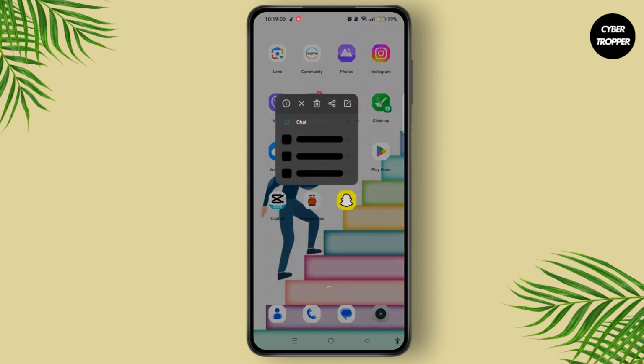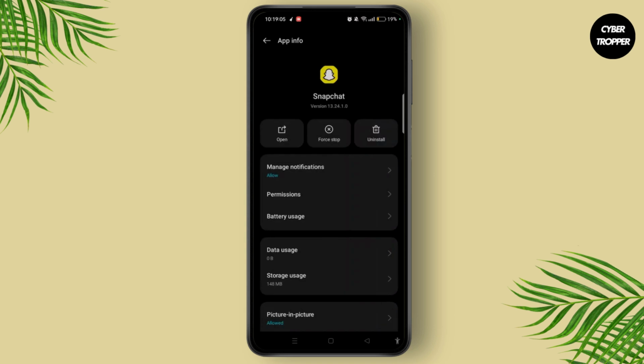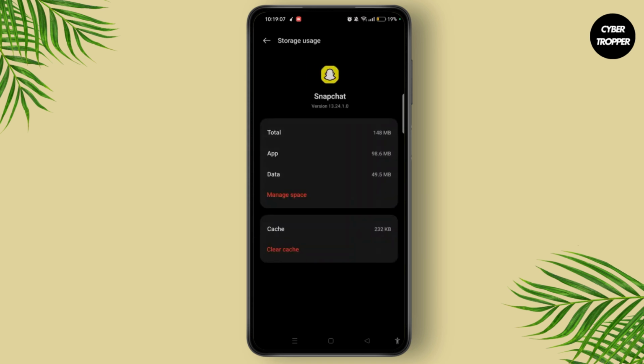Long press on the Snapchat app. Now tap the I button. Once you access app info, select storage usage and tap clear cache.